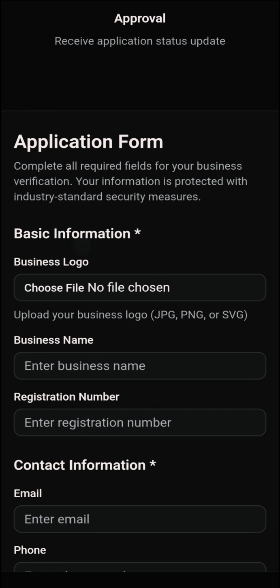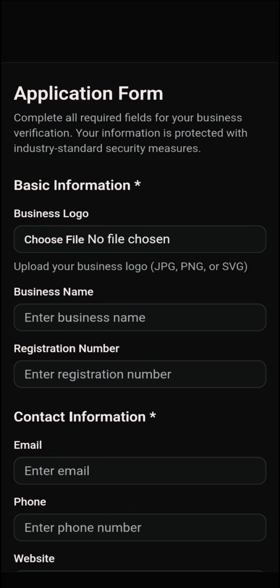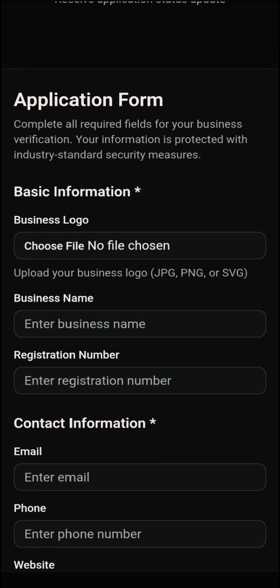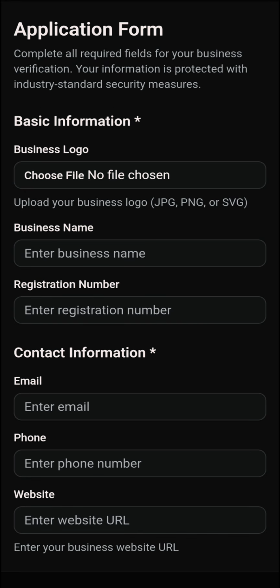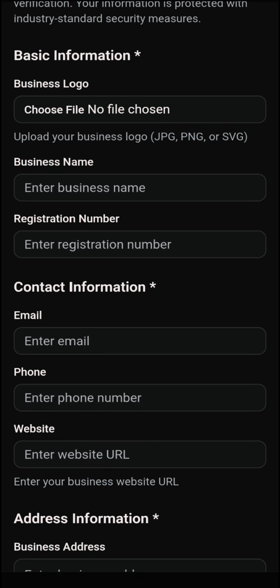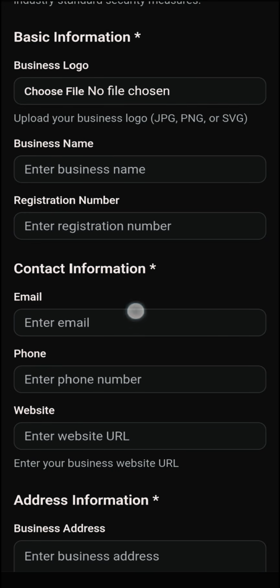And then if you come right here, you see basic information. First of all, you need your business logo, which is very, very important. You upload your business logo right here, the name of your business, then the registration number. Once you register a company, you are going to get a registration number, so you insert it here. And then contact information, so you insert the email, that is your own personal email, or the email of your business, that is if you have two different emails. But if you are using the same email for your business and yourself, you can just insert it there.